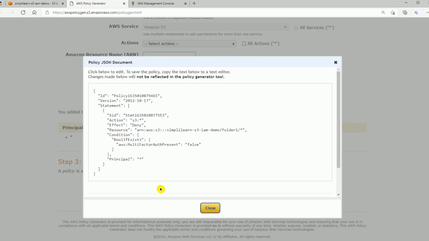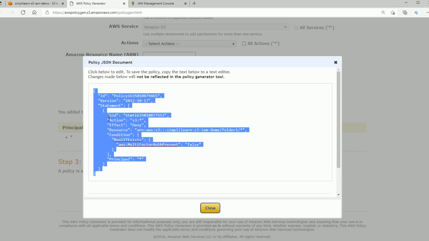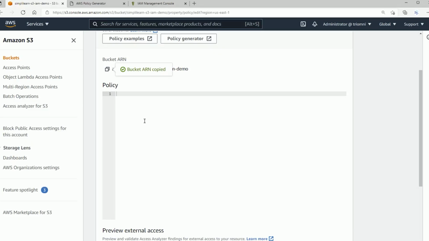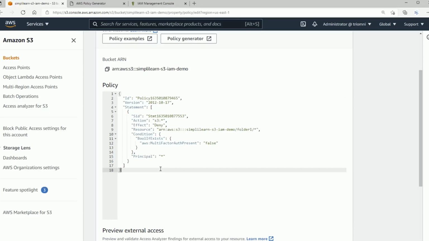And I want to generate the policy just to show you now how that user interface has generated this JSON document for us that we're going to attach to our S3 bucket. What I want to do is take this in its entirety, copy it, and go back to our S3 bucket that's just waiting for us to paste our policy in here. Okay, so let's see what's actually going on here.